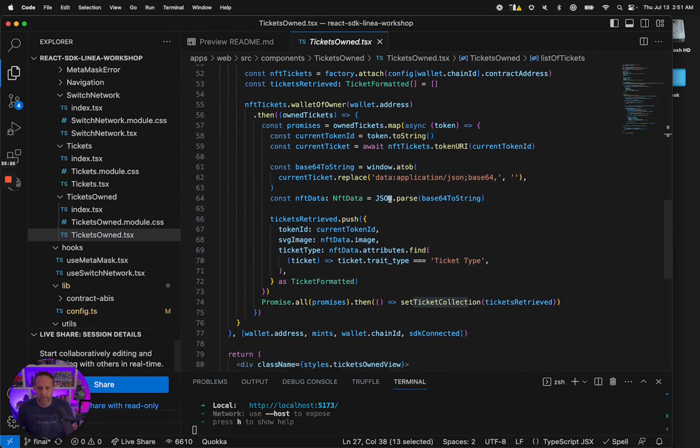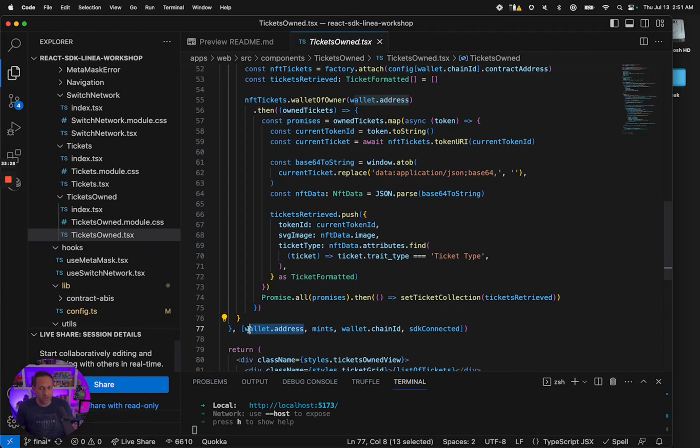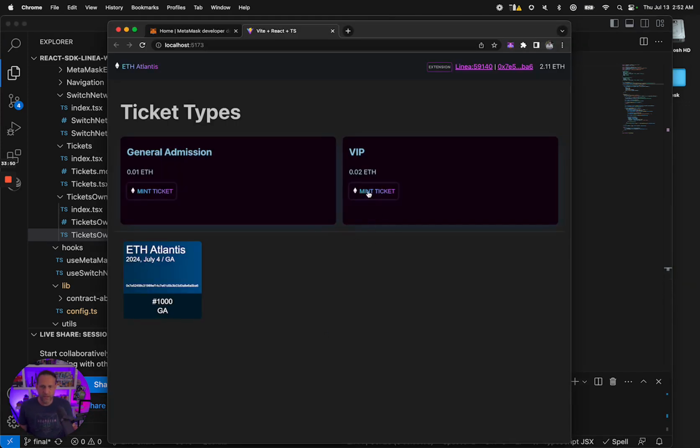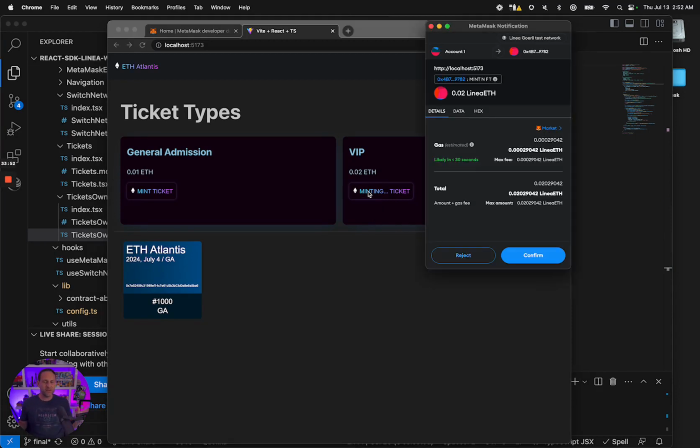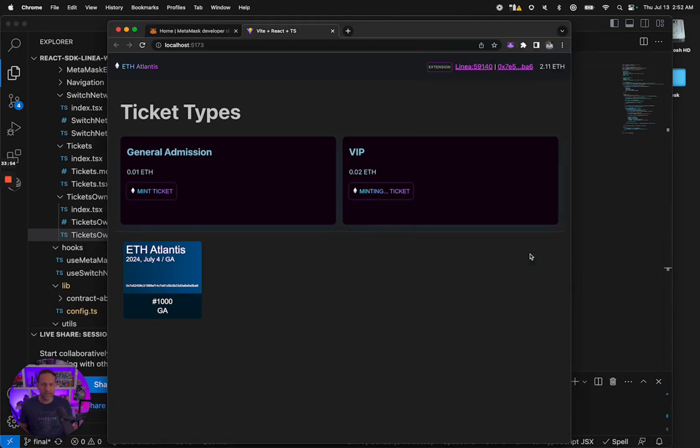So anytime that their wallet address changes, or the chain ID changes, or whether they've connected to the SDK, or whether the component has rendered for the first time, those are all times when we want to rerun that. But there's also another one here, because if I don't switch address, like if I go mint another one right now, which we should go ahead and do, since none of those other things are changing, how is it rerunning, right?